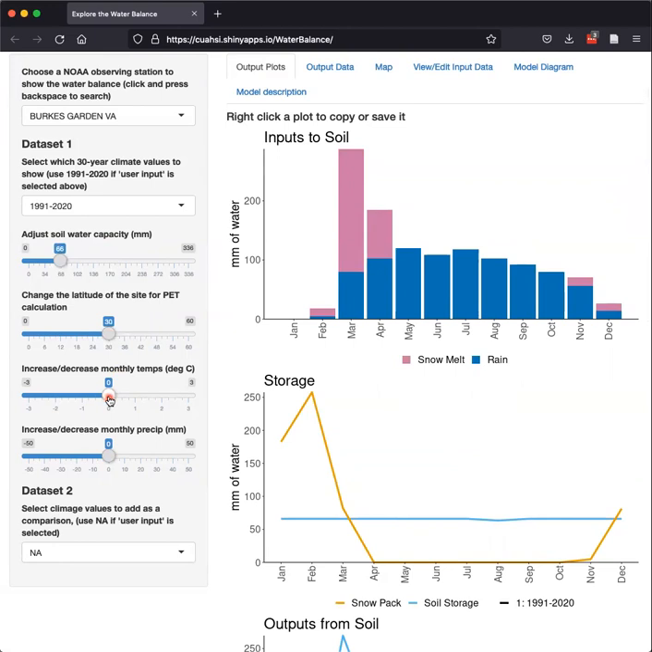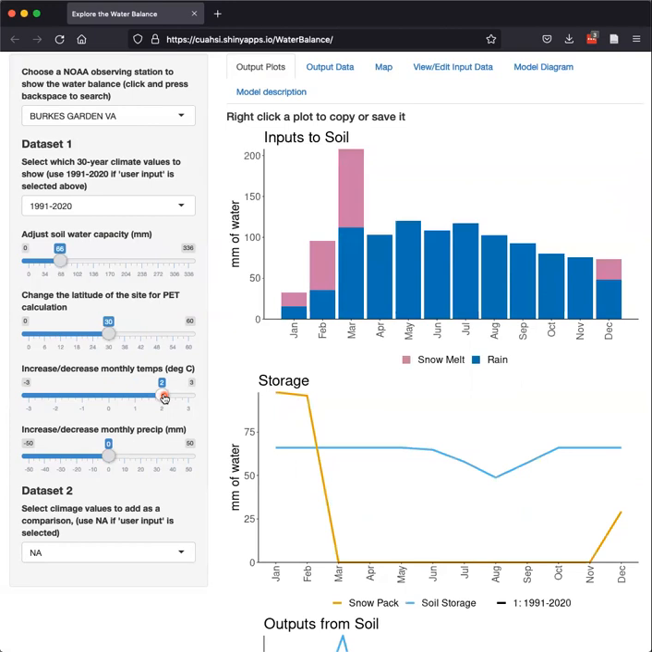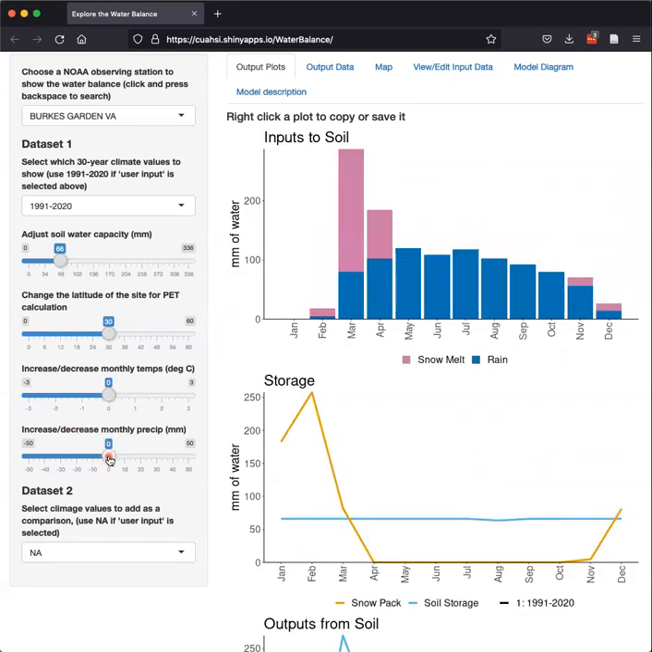You can increase uniformly the monthly temperature or the monthly precip. So if you want to look at what the water balance might look like if that site warms by 1 degree or 2 degrees C, this will add 1 or 2 degrees C to every monthly measurement. And then the same with precipitation. So if I drag it to 11, it's going to add 11 millimeters to the precipitation data. So this is if you're using one data set.